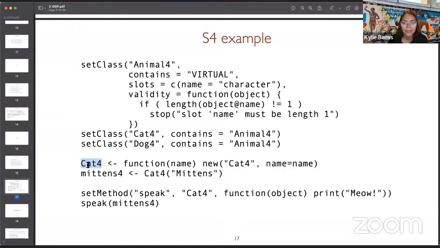So here I'm creating a constructor for cats, and it's just going to take in the name. It's going to call this new function to create a new instance of the cat class, and I'm going to call this constructor cat or cat4. And so I can use this constructor to create a new cat called mittens, and then here I'm creating a method called speak so that the animal, or in this case, the cat, can speak. So let me jump over to RStudio.